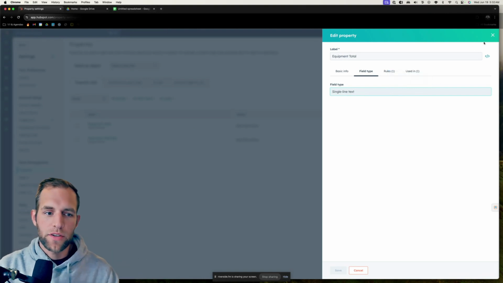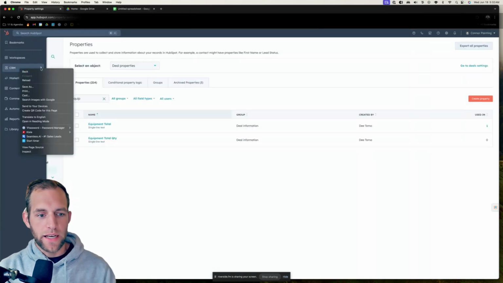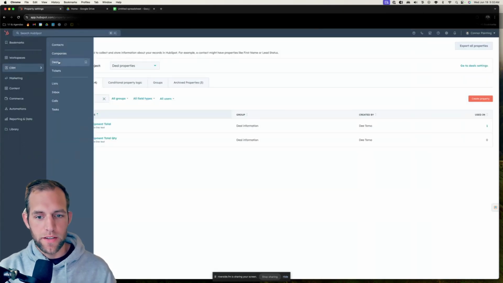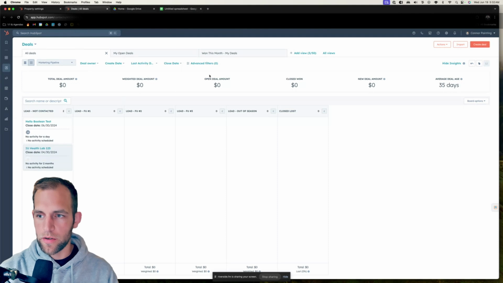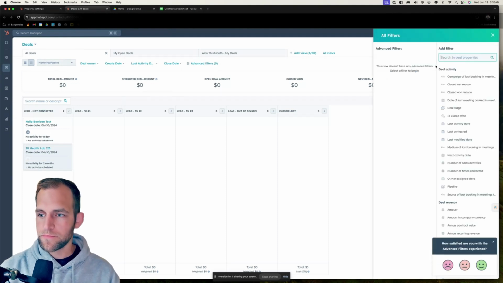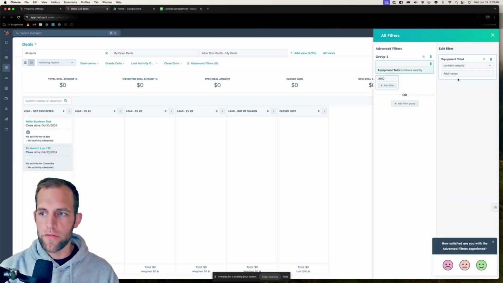The first thing you have to do is go to the CRM, and we're going to go to deals. Basically, we're going to export everything that has a value in that, and then we're going to delete the field and then re-import. So in the advanced filters here, I'm going to go to equipment. So the equipment total is known. And so now I have all the deals.